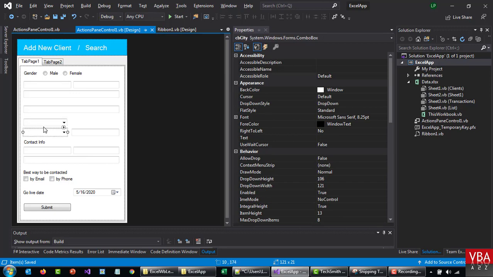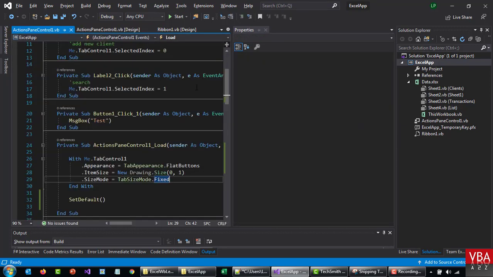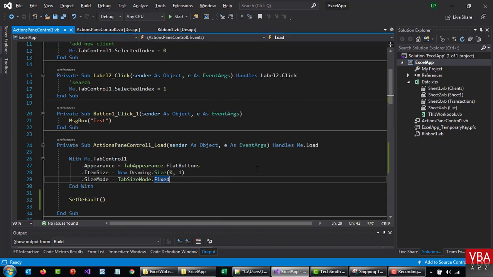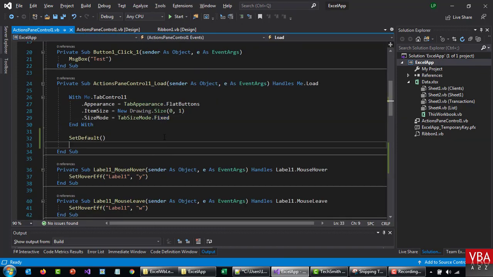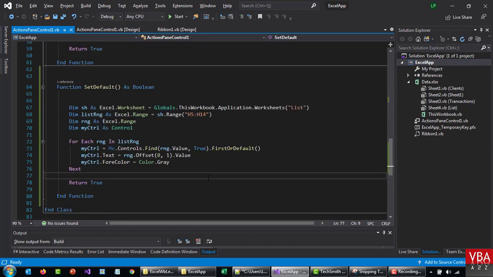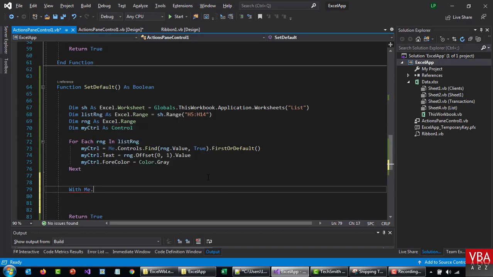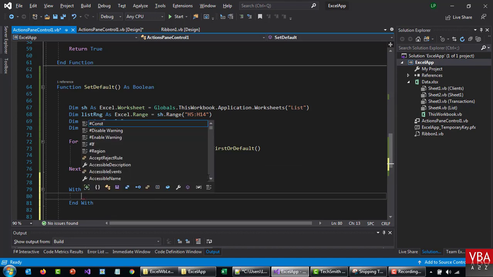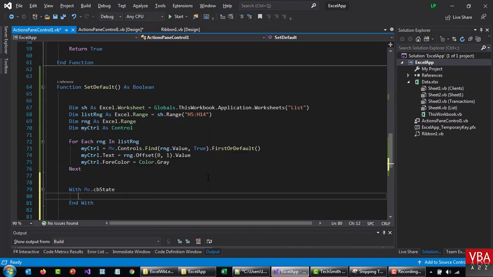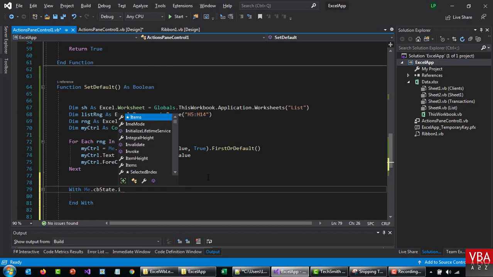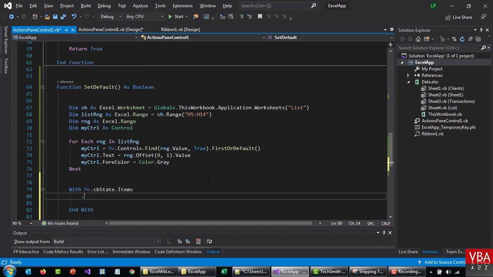Now let's add items to these two combo boxes. Let's go to the same code. Unload, maybe we should add it here. With me dot state, combo state, yep. And let's first clear it. Items, and then let's clear it.